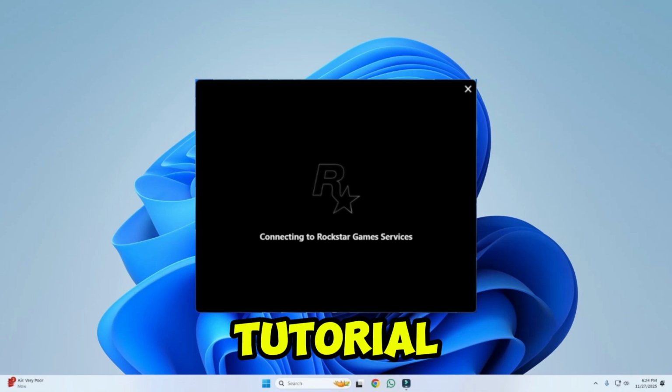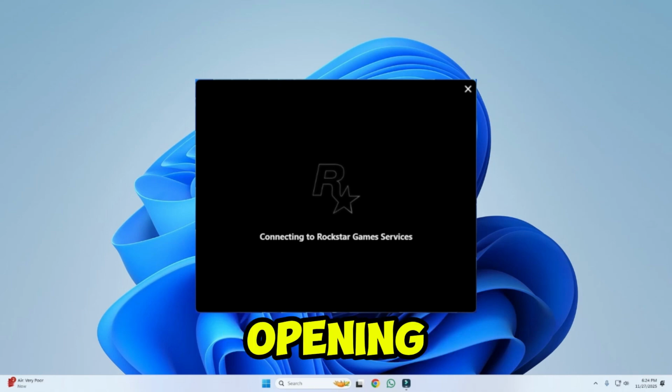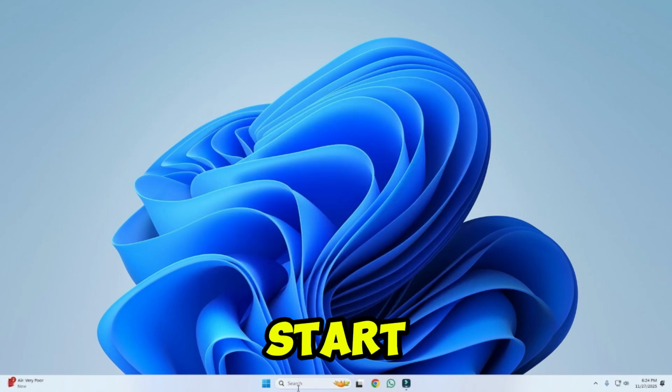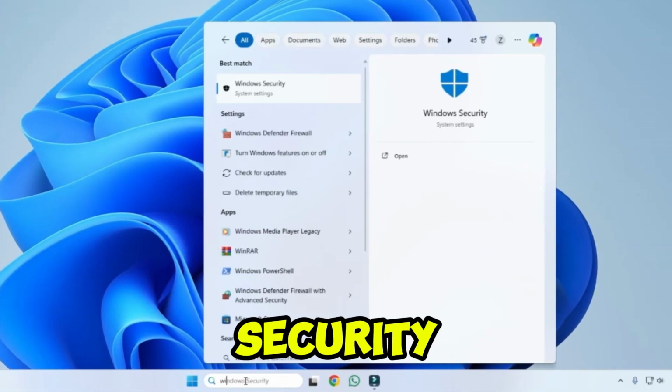In this tutorial, I will show you how to fix Rockstar Games Launcher not opening in just a few easy steps. So let's start right in. From desktop, click on search and type Windows Security and open it.